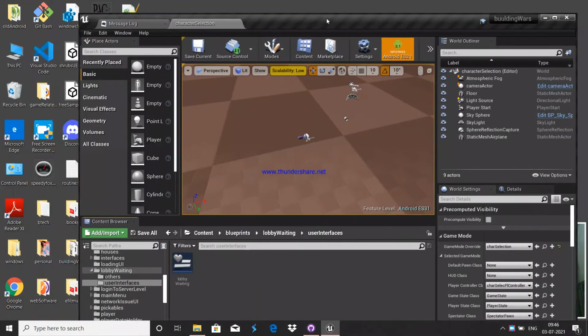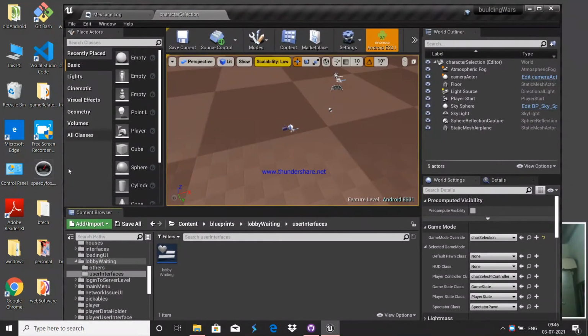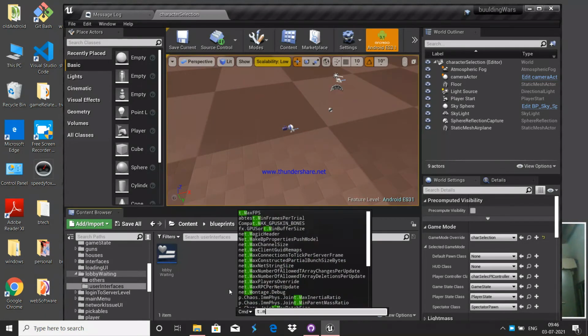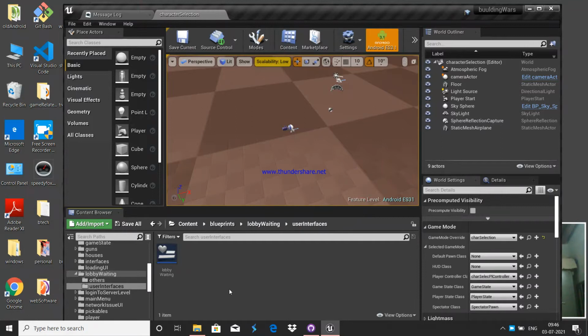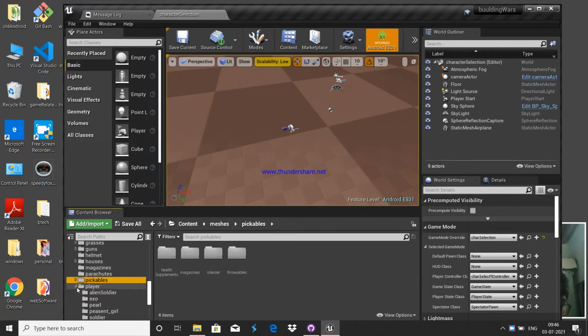So let us see where this can be used initially, because I faced this issue and thought to make a video on this one. Initially I'll try to decrease the frame rate to 20. Okay, go to meshes, go to player.